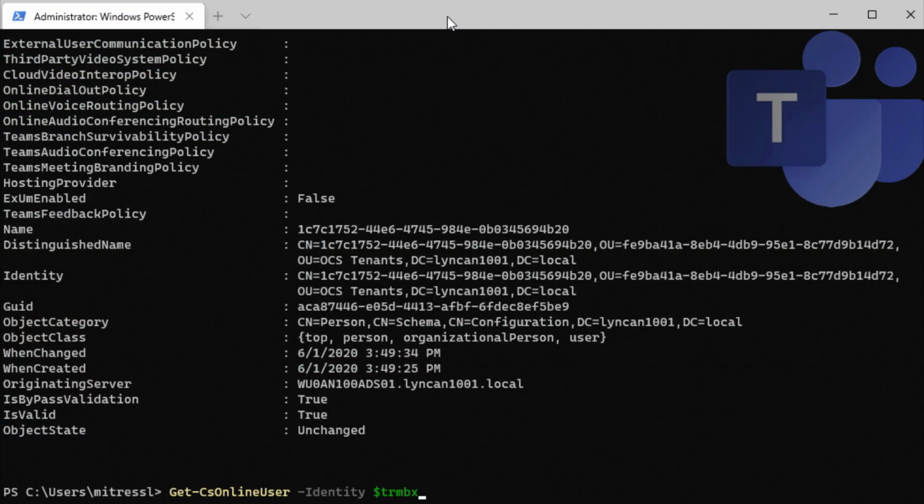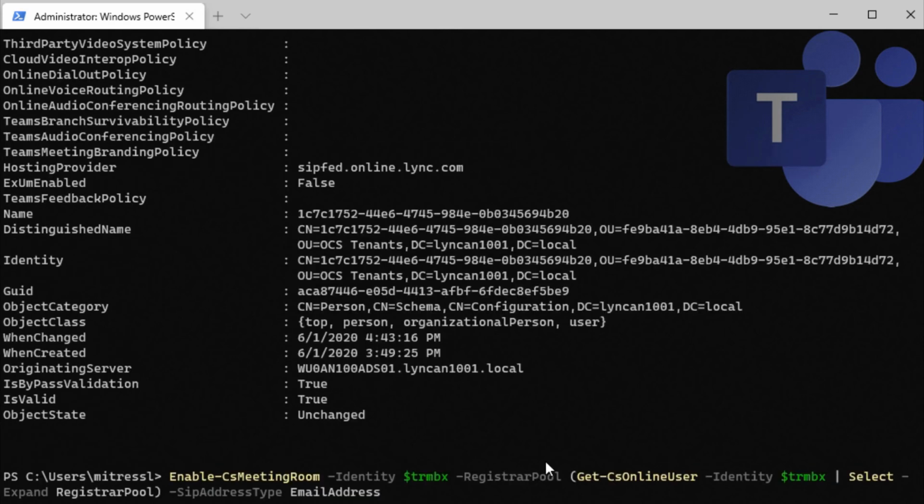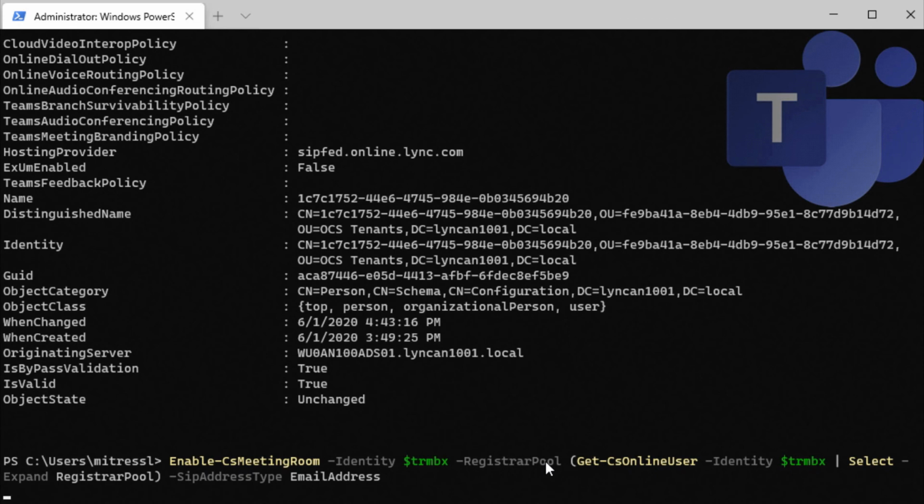And it's been about an hour and the account has been created. And we can run the Get-CsOnlineUser command to make sure we have a value in the registrar pool field. So if I scroll up here and look for it, here we go. We have a value in registrar pool. So now we can run Enable-CsMeetingRoom, which will enable this as a conference room in Skype for Business. This command automatically pulls the registrar pool for us, so we don't have to type anything in. So at this point, we're now enabled for Skype for Business, we're enabled for Microsoft Teams, and we are ready to set up our Teams Rooms device.